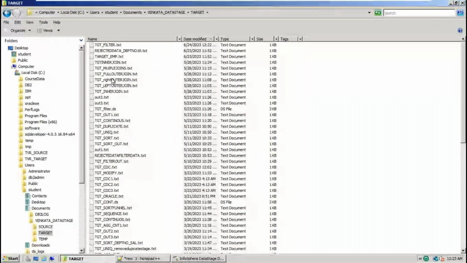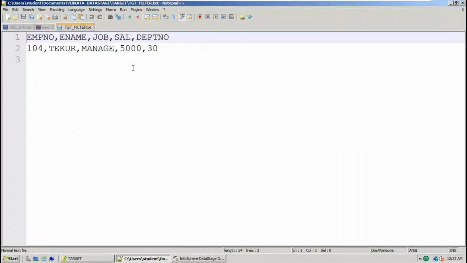If you want to open the output too, let me go to the target. Let me open the output in Notepad++. Is it opening, team? What is the data? Whether I'm loading all the records or only particular records? Only particular records are loaded.